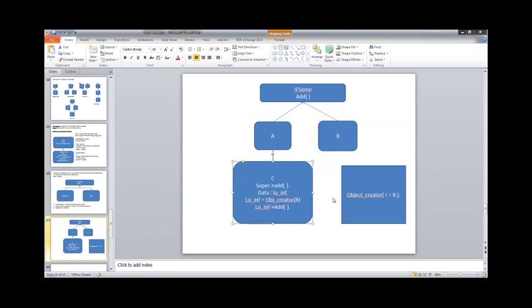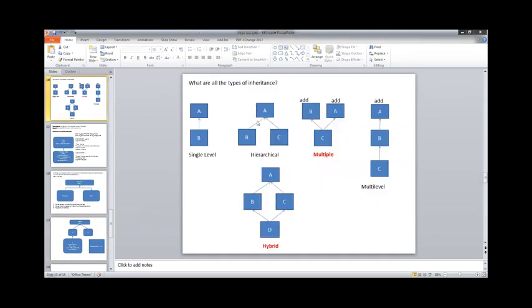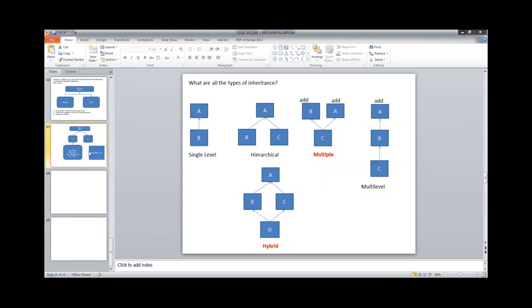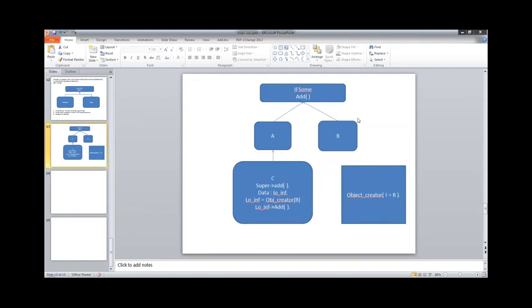When they started OOPS, they didn't have all these things. All of these came into the picture when they actually faced design problems. The different types of inheritance came into the picture that way. That's exactly how things work.